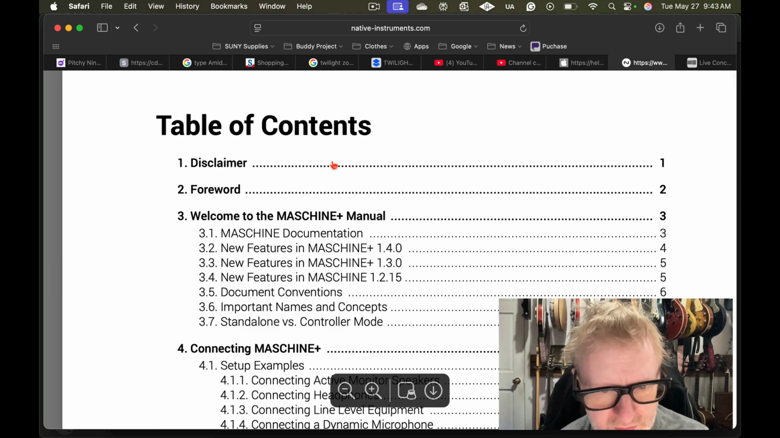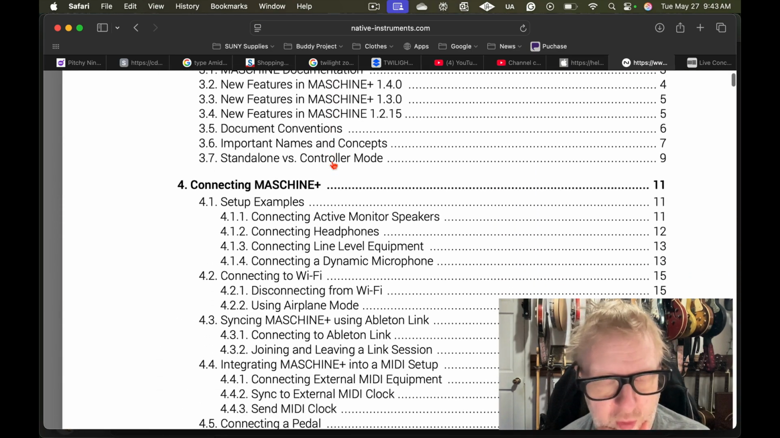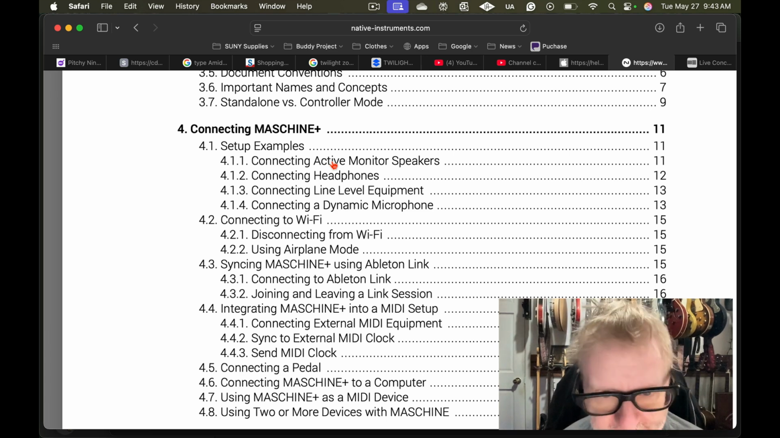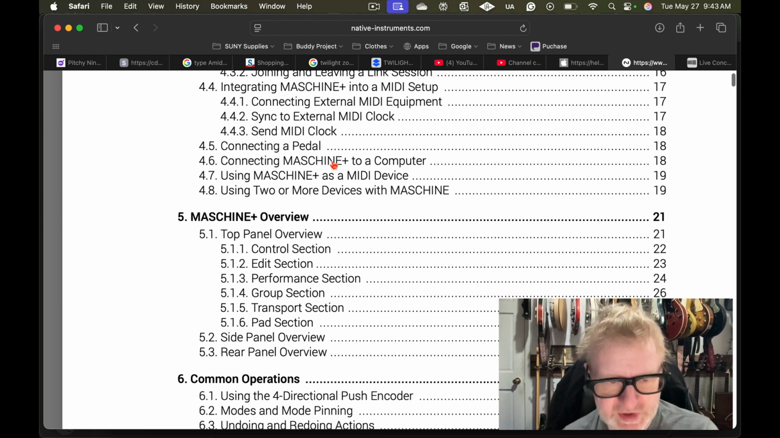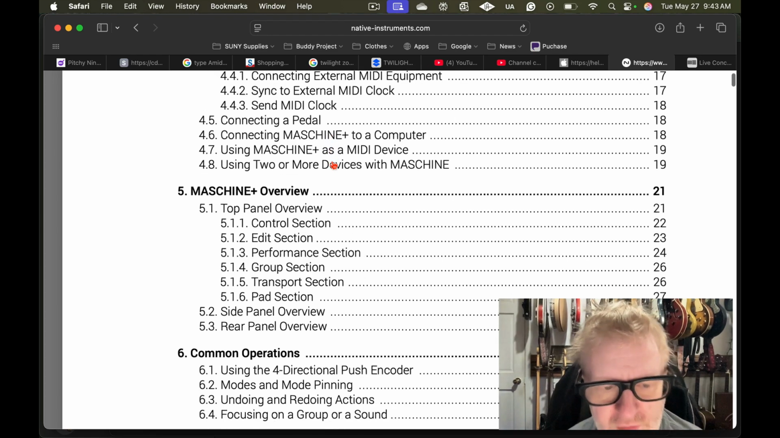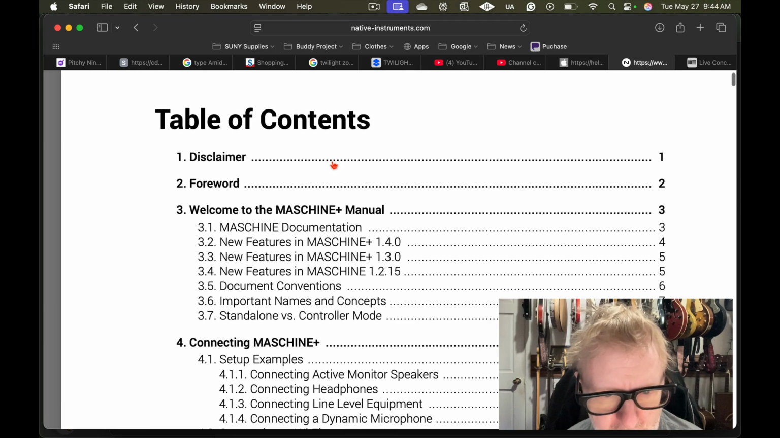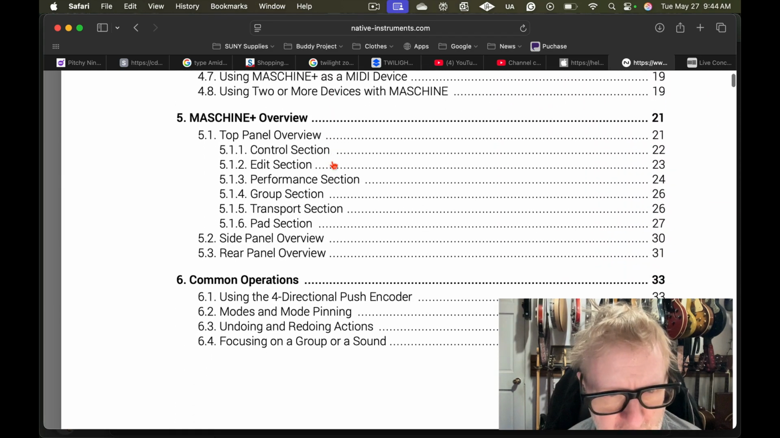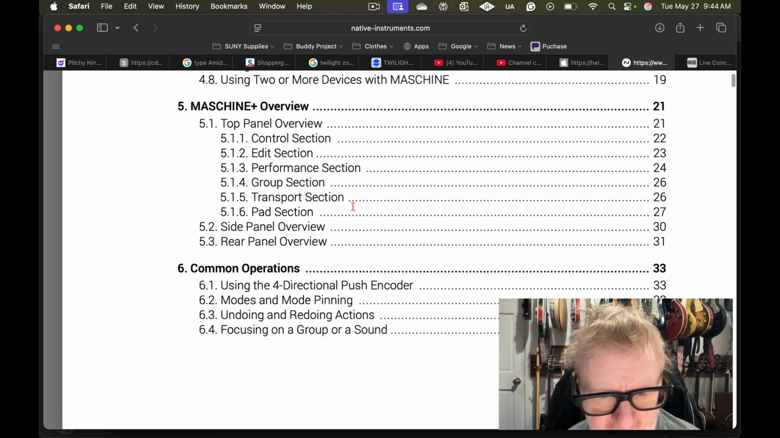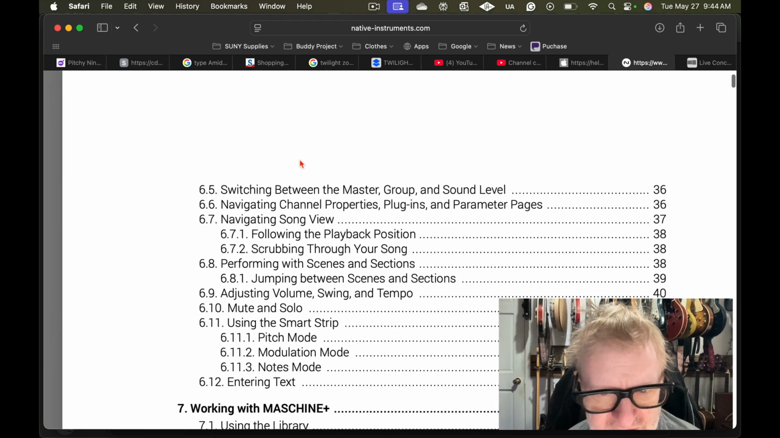Here's something from Maschine Plus, which I also use. I use a pretty wide variety of hardware and software. And I'm going to look through here again. I'm not even looking at the whole manual. I'm just checking out the table of contents here for terminology. Connecting, Maschine overview, edit section, performance section, transport section. So these are all going to have specific terminology in all of these.